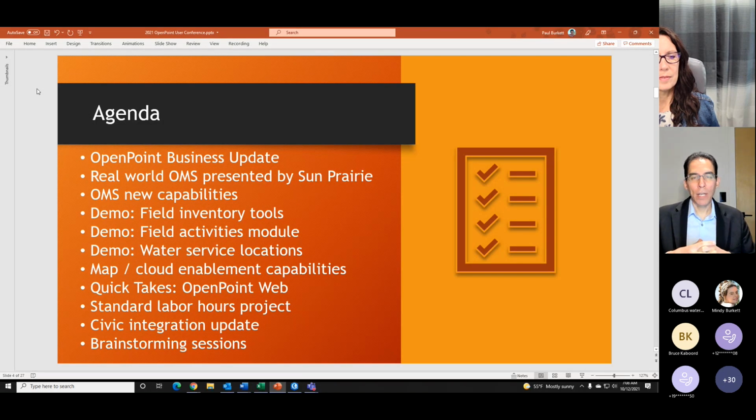And then we have our field activities module. That's another brand new thing that we have done in the last year. It includes things like hydrant flushing, valve turning, and pole inspections, things like that, all done out in the field using iPads.